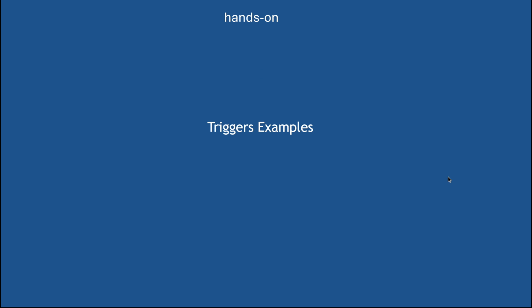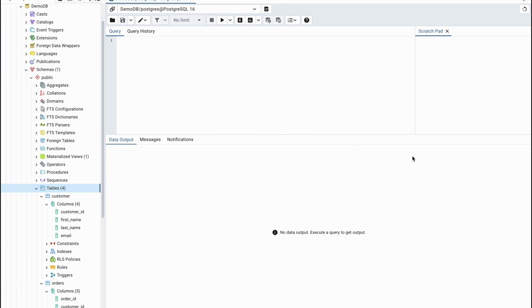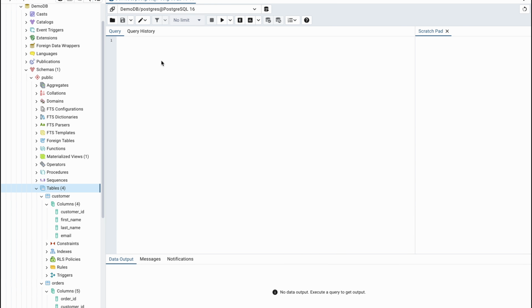So let's move ahead and do some hands-on and see this example in action. For that, I will open my pgAdmin over here, and I'll just move this down. The first thing we want to do is create the value anomaly log table.